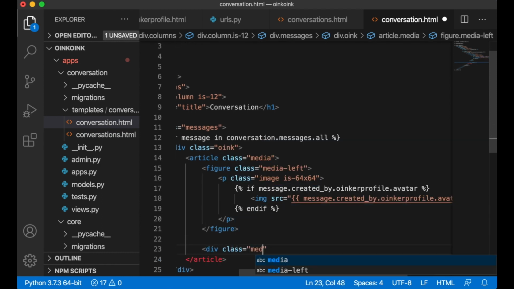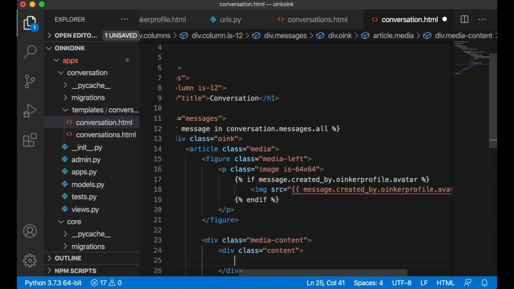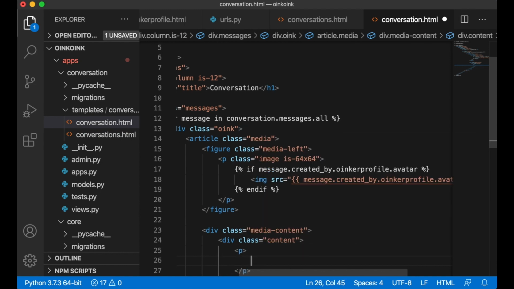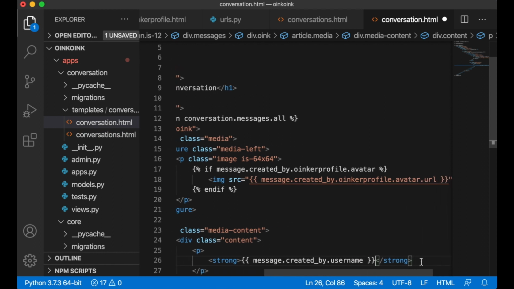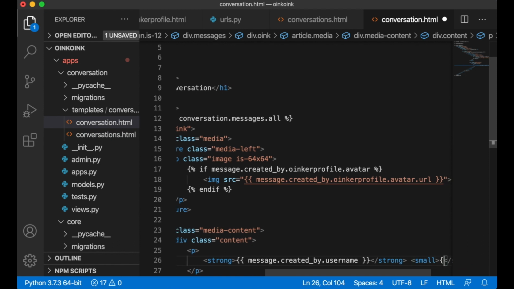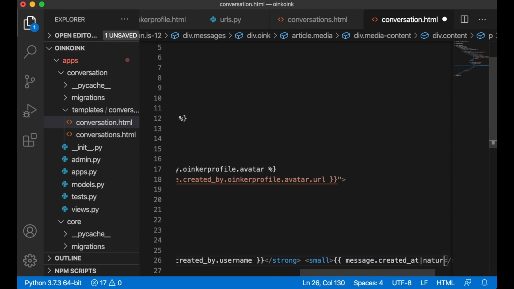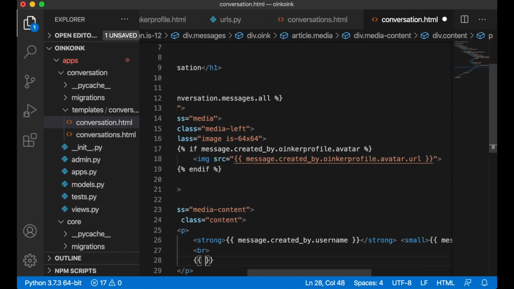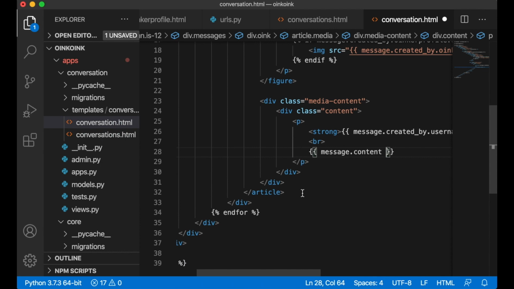Div class media content, div class content, paragraph strong to show the name at the top, message.createdby.username, and after that I say small message.created at pipe natural time, the line break, message.content, and every field here is closed.